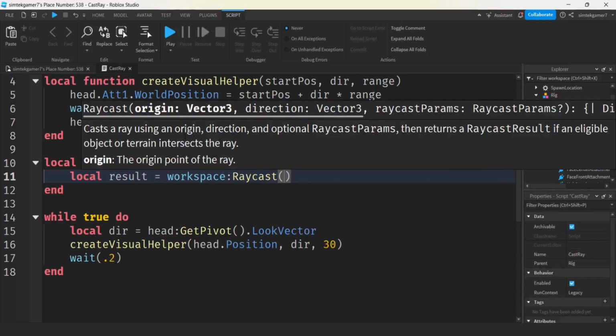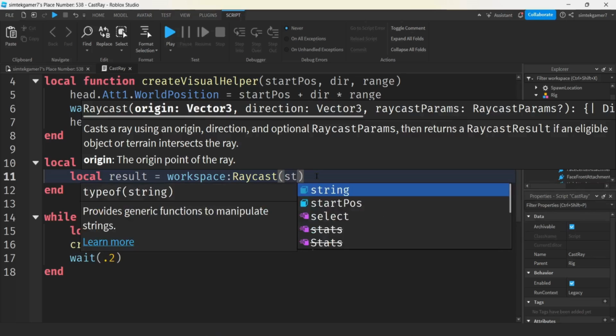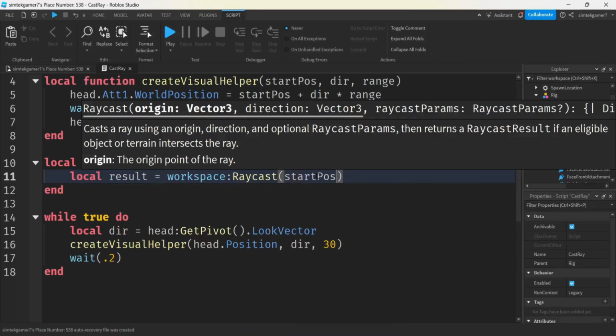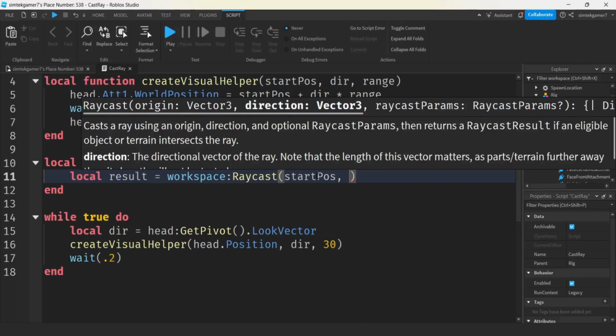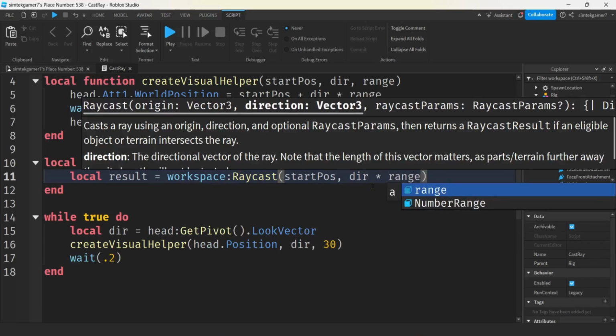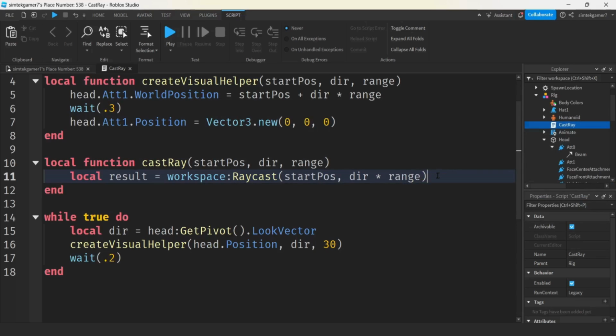Now we'll do a local result equals workspace:Raycast. And you get a little bit of IntelliSense up here helping you out. The origin would be the start position, virtually the same thing. And then we'll do comma. We need the direction. But this direction is a little different. If you look, this direction is considering that there is a length associated, and mine is just of length 1. So I have to do my dir times range right here. Now you have another argument, raycast parameters. We're going to get to that in a little bit. That's going to be your exclusion list and things like that.